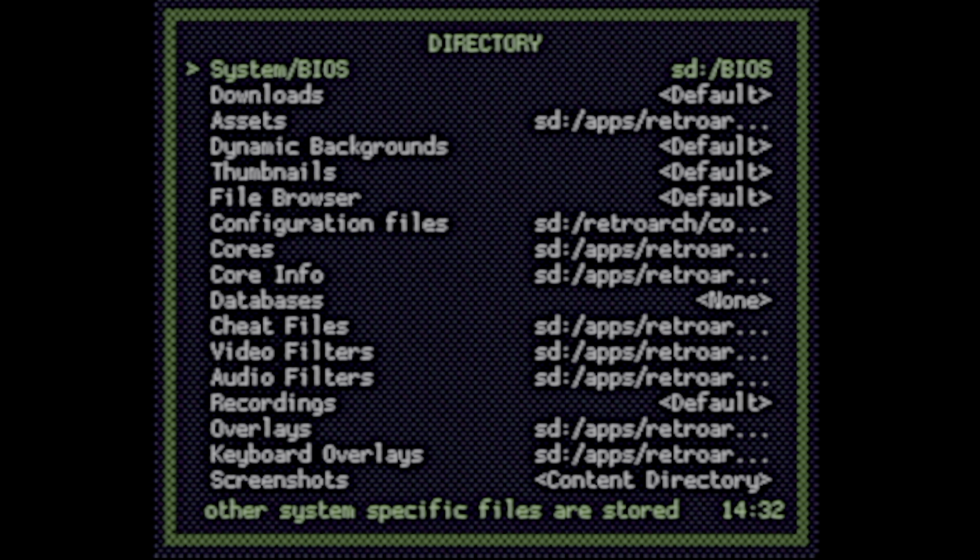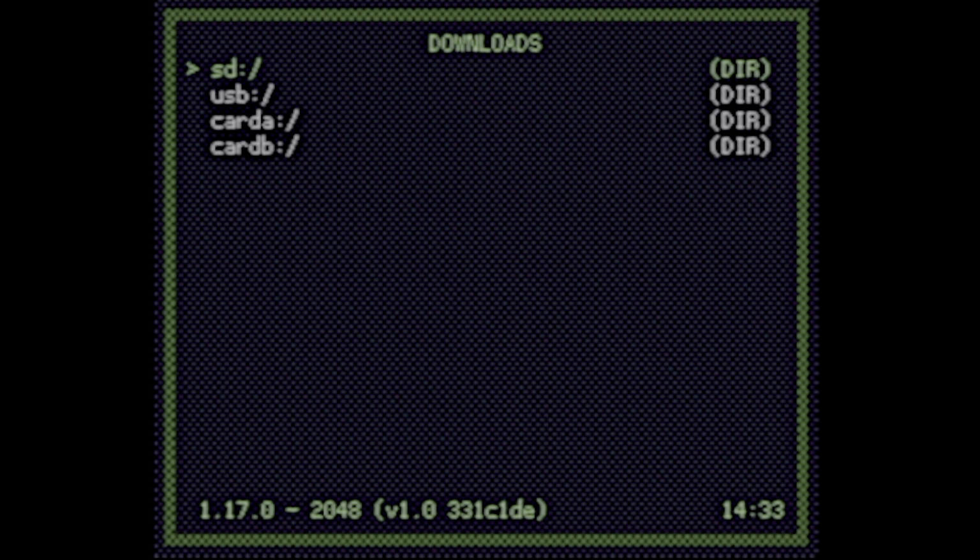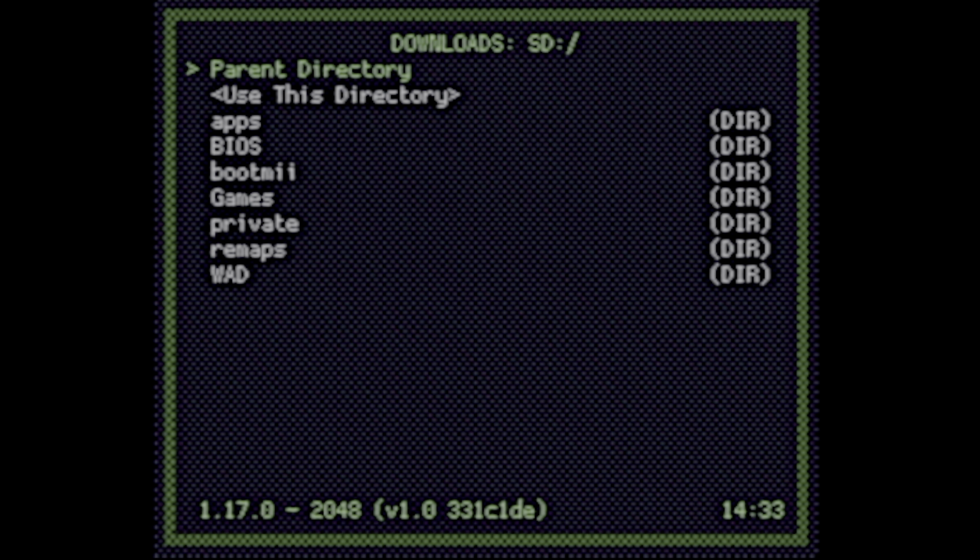RetroArch knows where to find your System BIOS files, but it also needs to know where to find your game files. To set this correctly, use the D-pad to move the highlight arrow down to the listing that says Downloads. Yeah, I know there's nothing being downloaded here, but that's where it's going to look for your game content. So use the D-pad to move the highlight down to Downloads and select it with the 2 button on the Wiimote. Once again, you'll be prompted for the location where your content is. And once again, SD card will be the first listing here. Select it with the 2 button on the Wiimote.